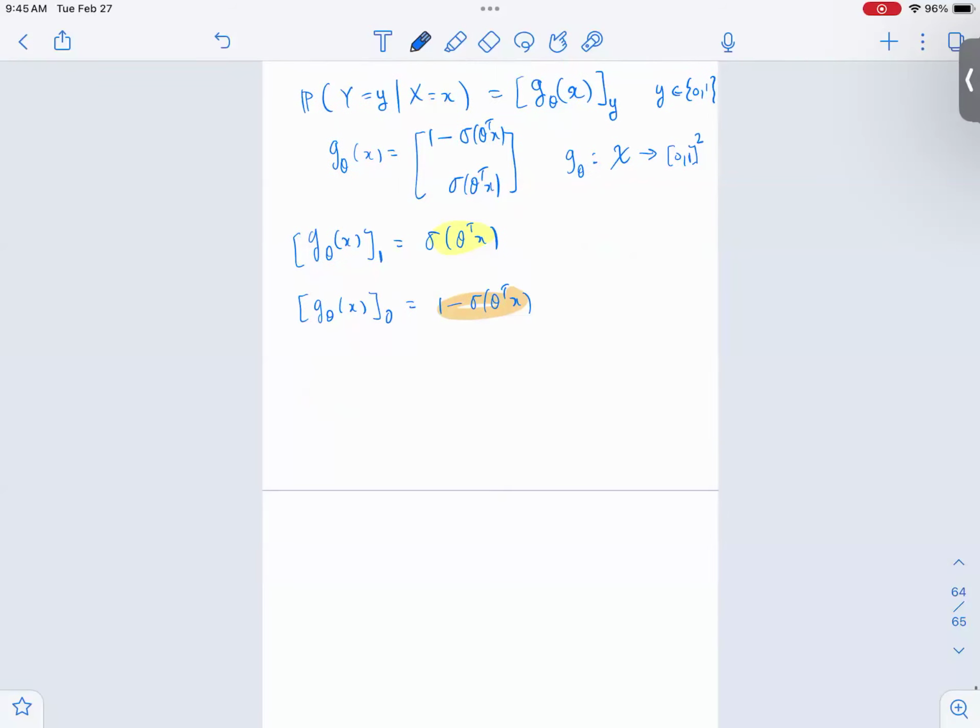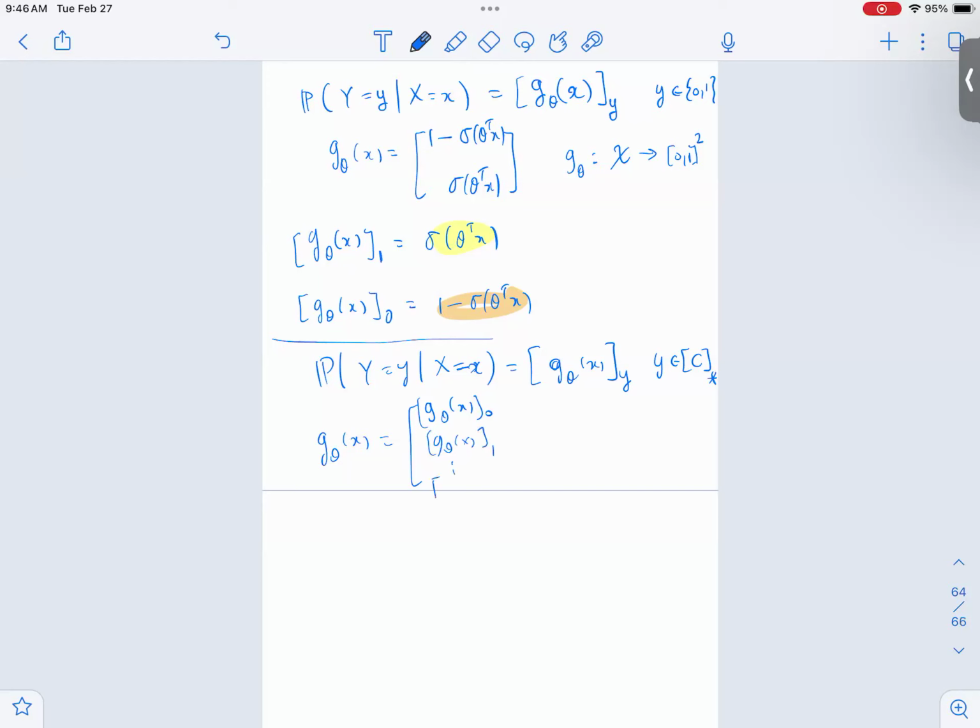So this very much extends to multi-class classification. I just can write this formula, just assuming a parametric form. And now Y is in C star, so it takes these values, and this G is just some function, G theta of X 0, G theta of X 1. The coordinates tell me the conditional probabilities of different classes. We haven't done much here, but this gives me the general form of a parametric multi-class classification problem.